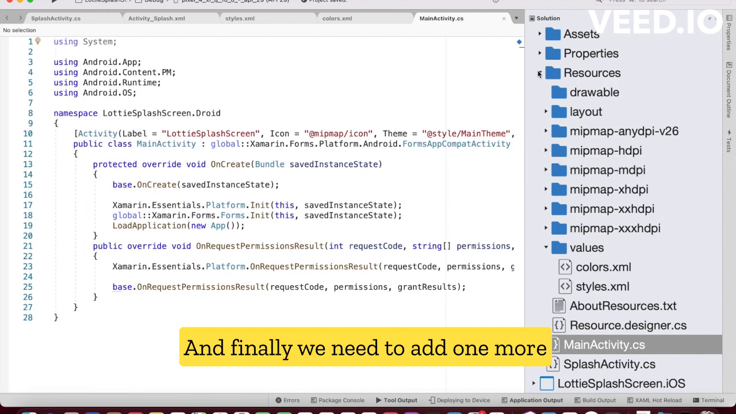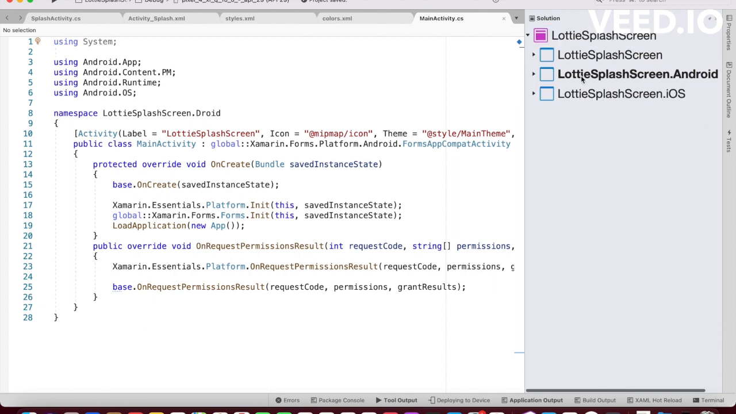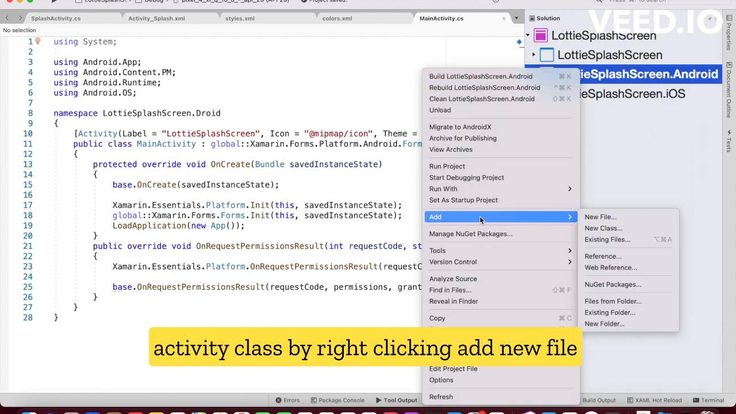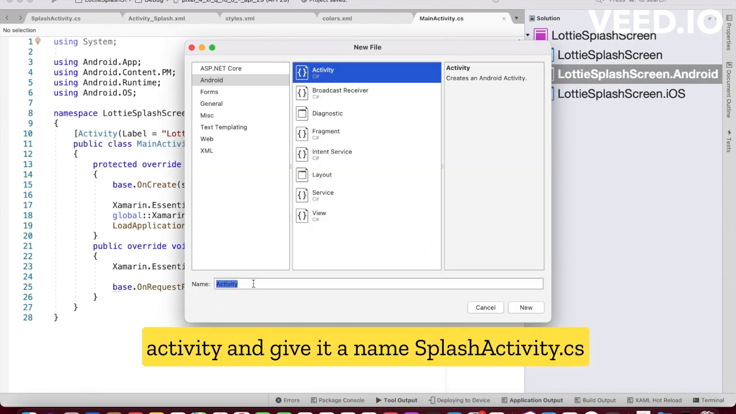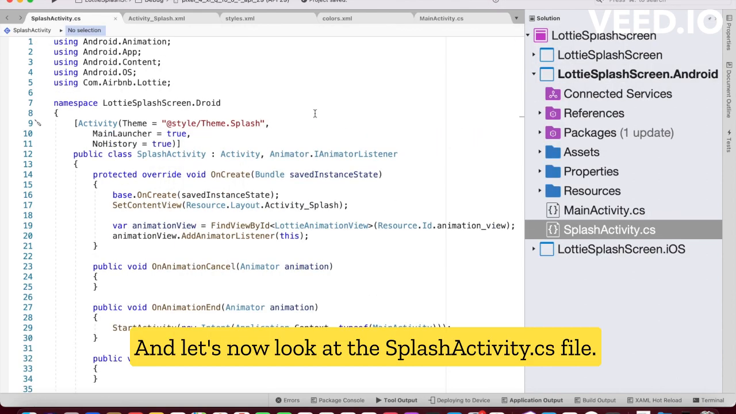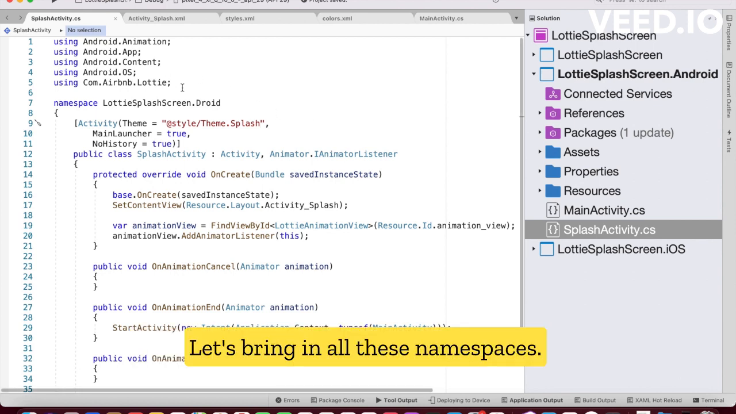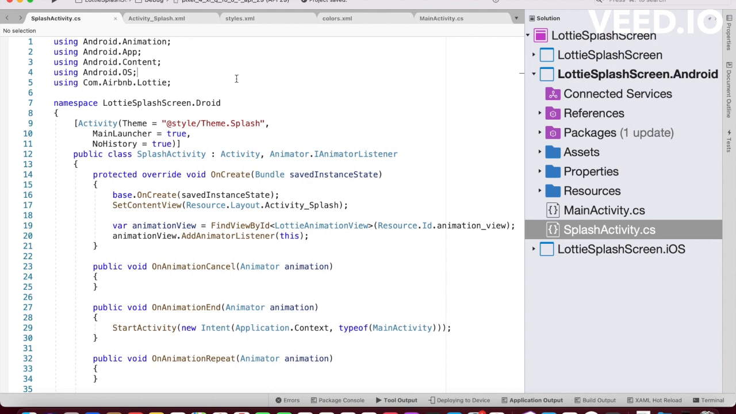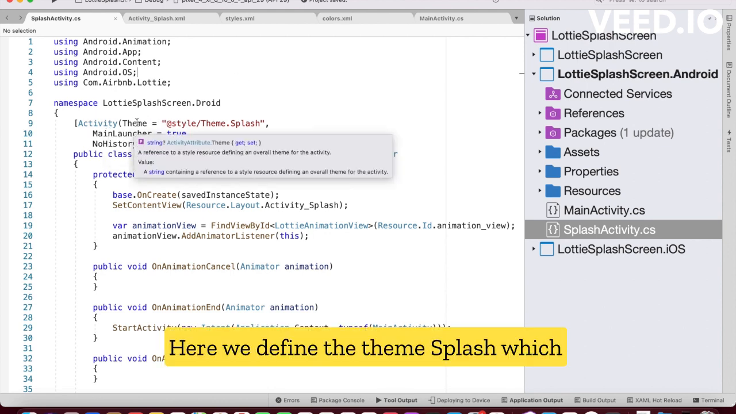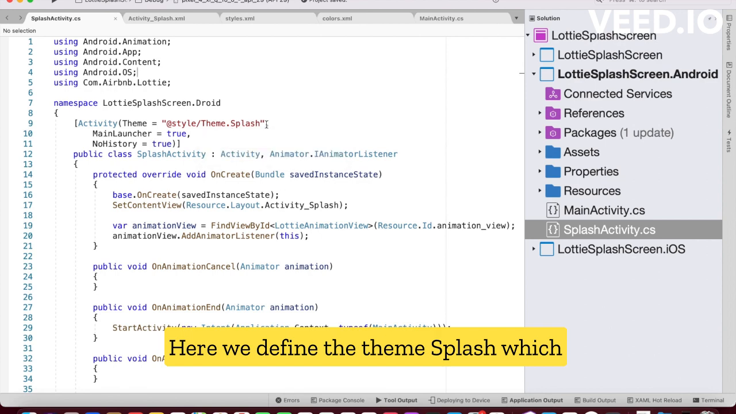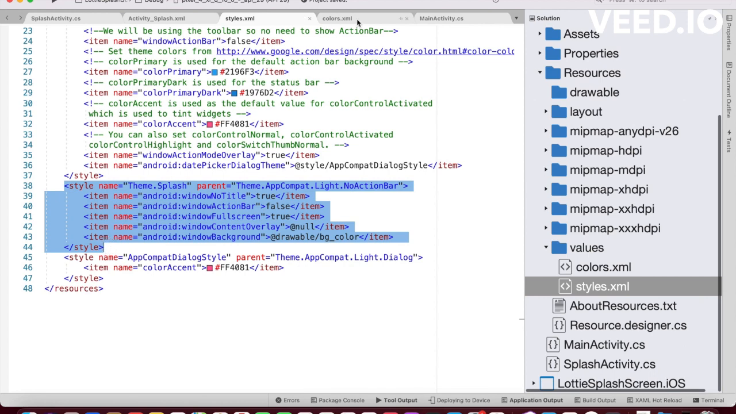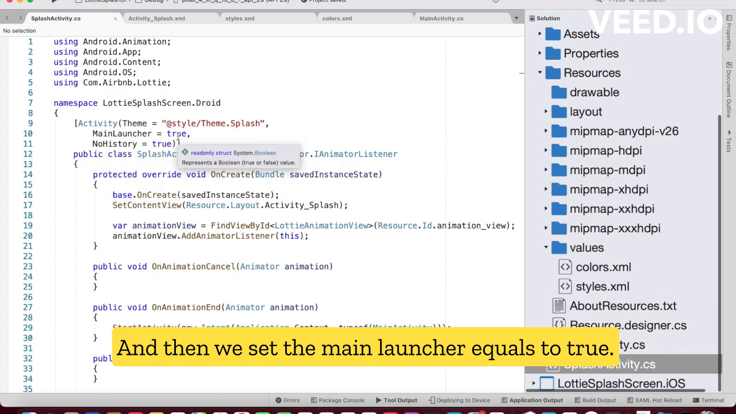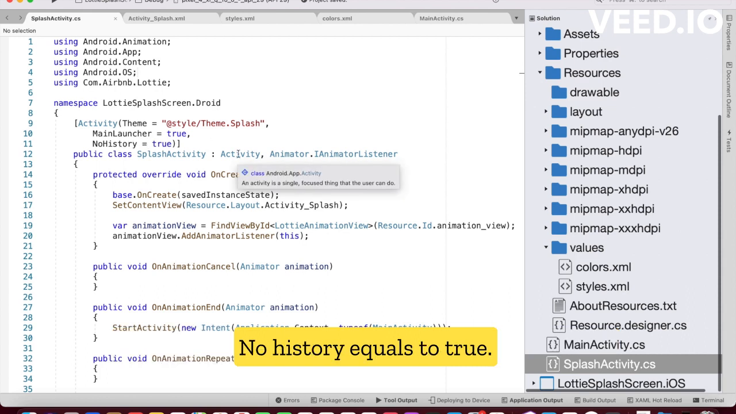And finally, we need to add one more activity class by right clicking, add new file, activity, and give it a name SplashActivity. And let's now look at the SplashActivity.cs file. Let's bring in all these namespaces. Here we define the Theme.Splash, which we defined in our style.xaml file, and then we set the MainLauncher equals to true, NoHistory equals to true.